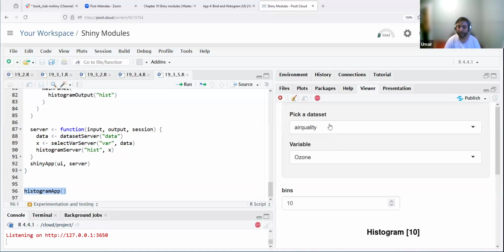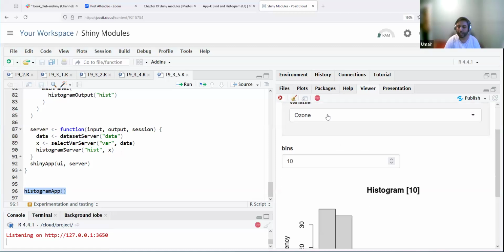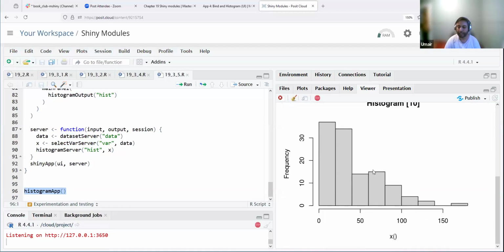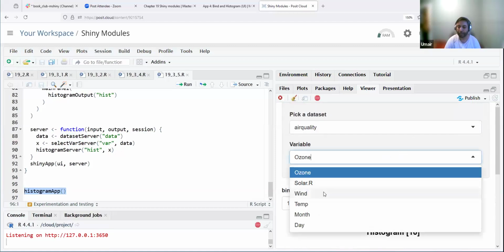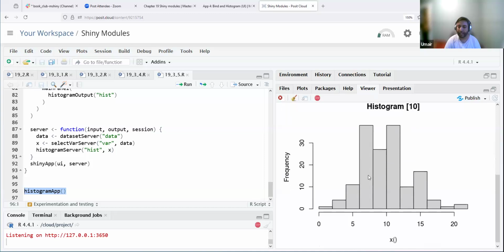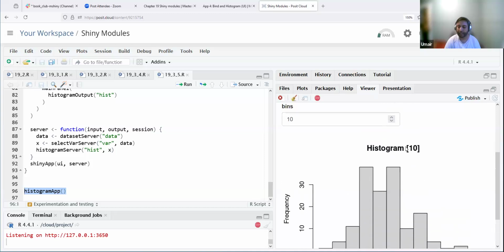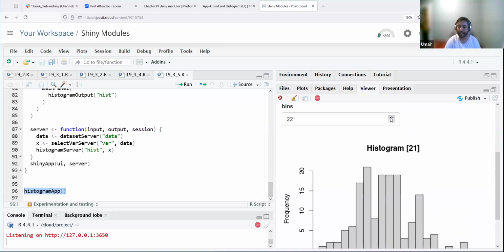So in this case, we have selected air quality, the variable ozone is selected, and the number of bins are selected for creating the plot. If I change the variable to wind, in this case, we see the title as well, histogram 10, and I'm going to change this. We see that the title is also updated.